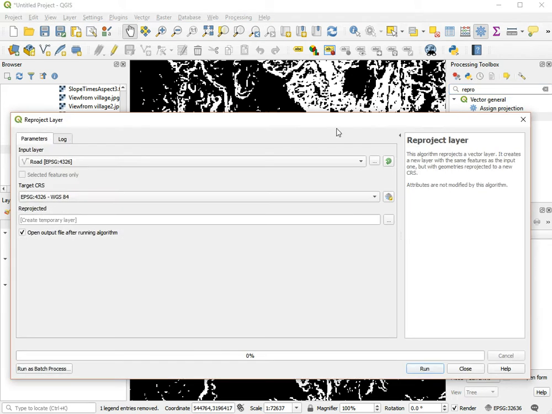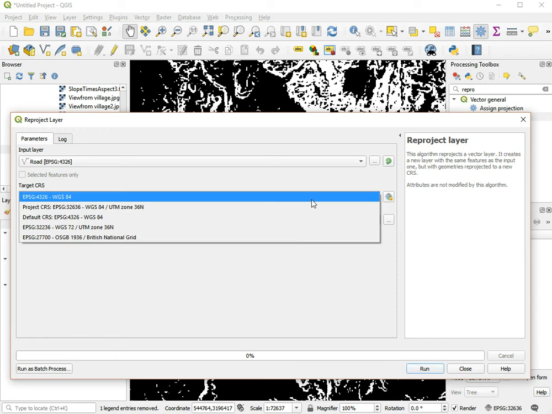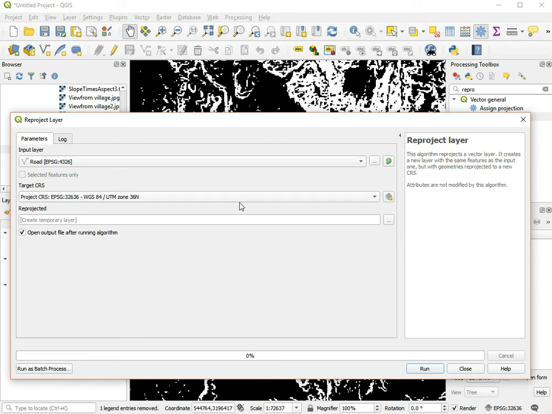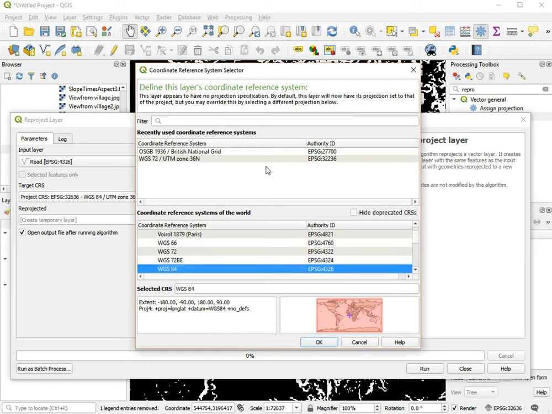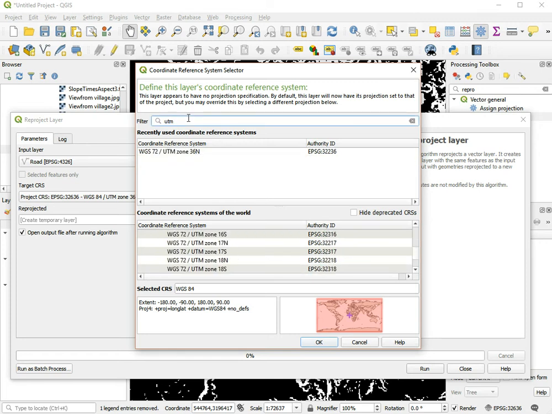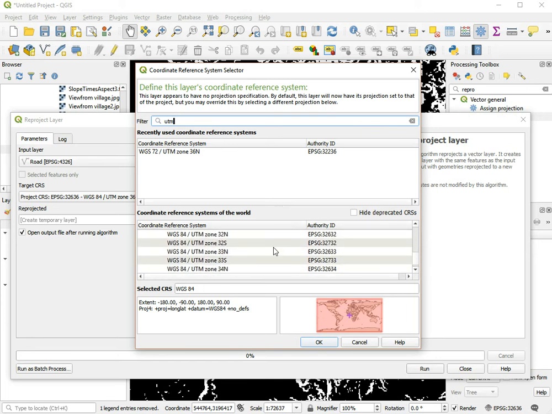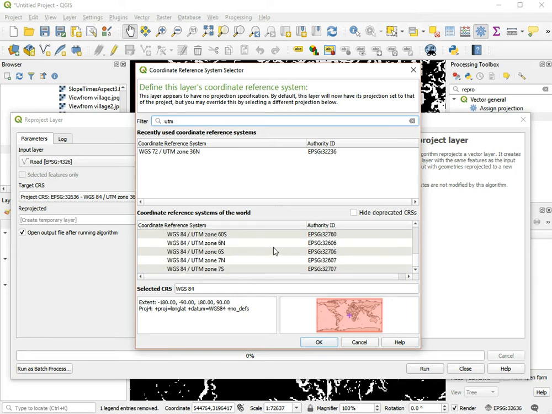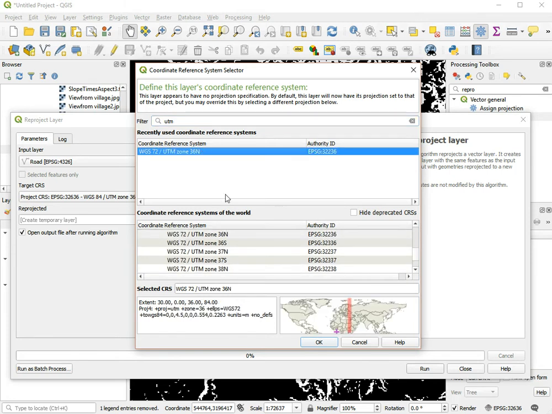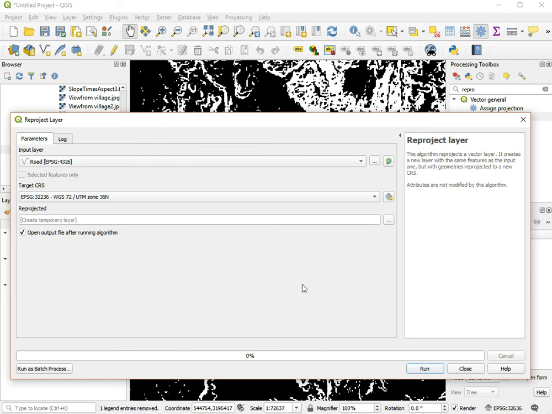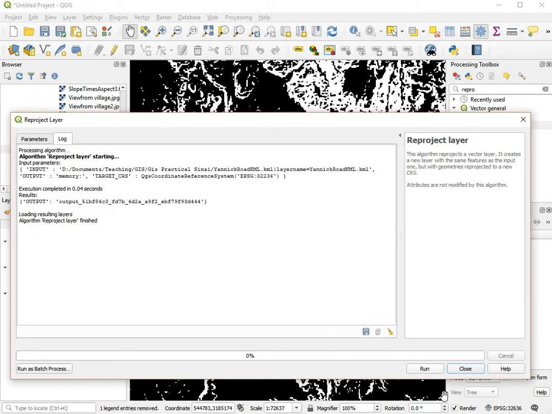So we're going to change that, and to do that we need to use the Reproject Layer tool. So pick our road, and we're going to reproject it to UTM 36 North. And if it isn't already there, there's a button here that we can use to find something else. So I can just type UTM here, and then we can browse all the different types of UTM coordinates. In this case I'll just pick the existing one, and that should do the trick.